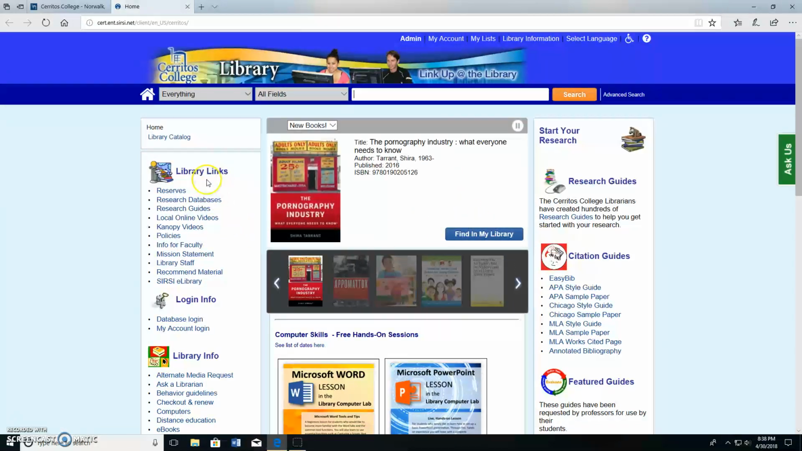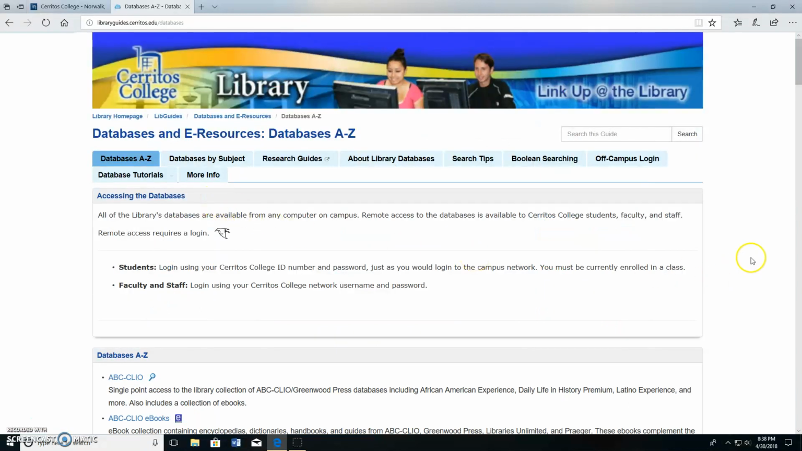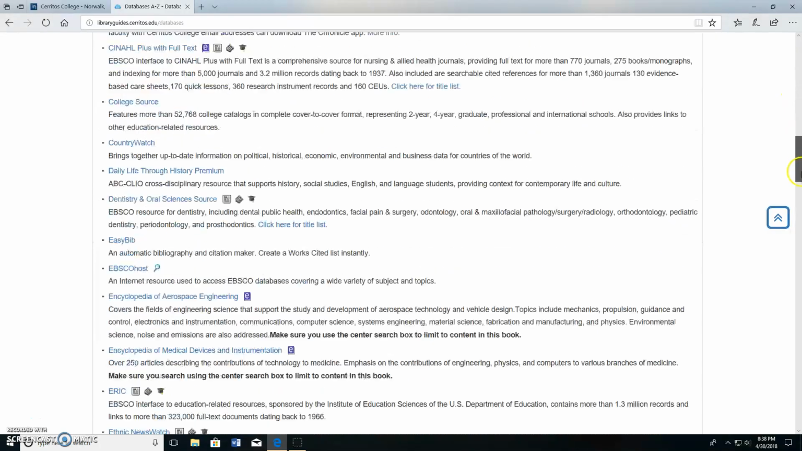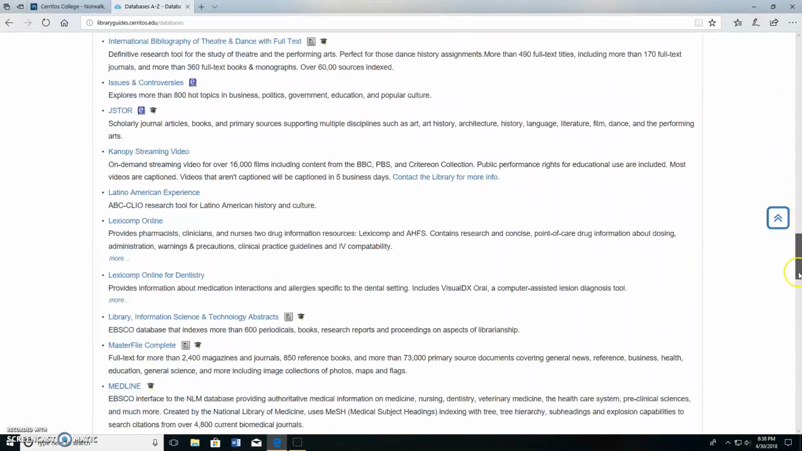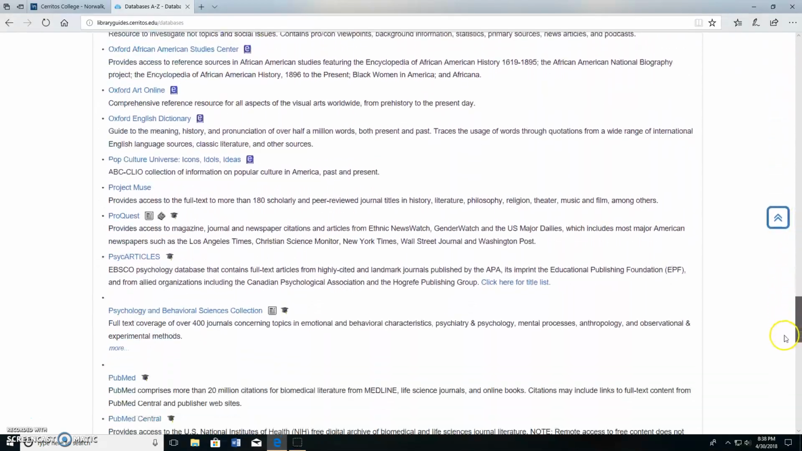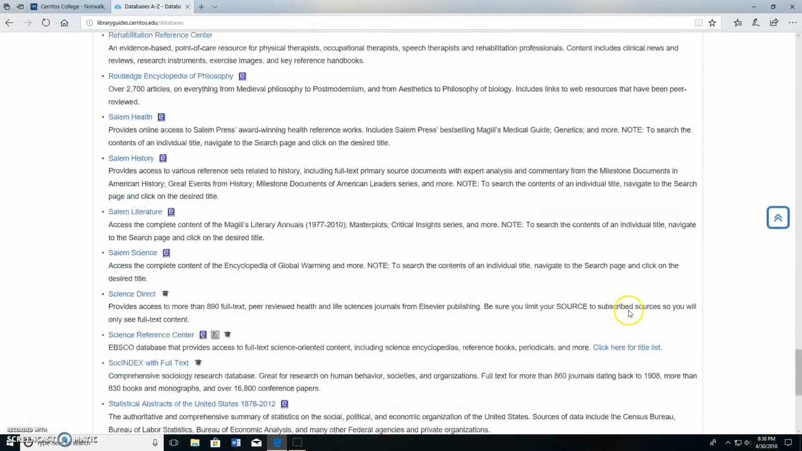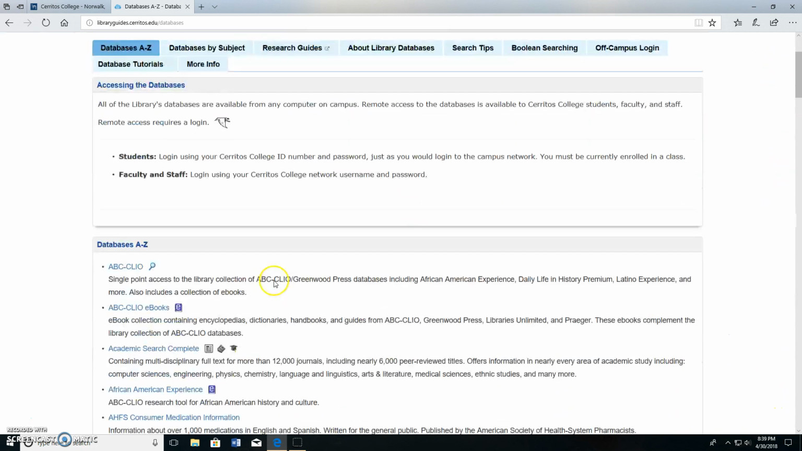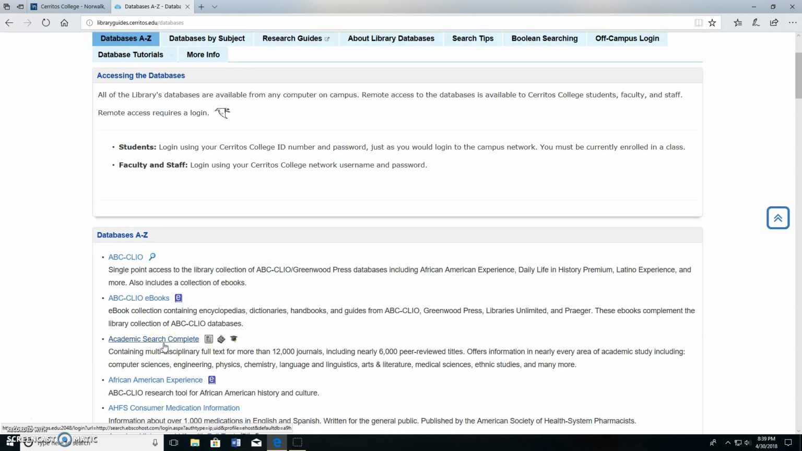On the left side, you'll see Library Links. Click on Research Databases. This shows you all the databases that the college has, and they're all in alphabetical order, starting with A and going all the way down to Z. And each database gives you a little bit of a description explaining what kind of sources are in that particular database. So I'm going to recommend that we use Academic Search Complete. You can use any of the databases here for your paper, but this one has pretty much everything in it.